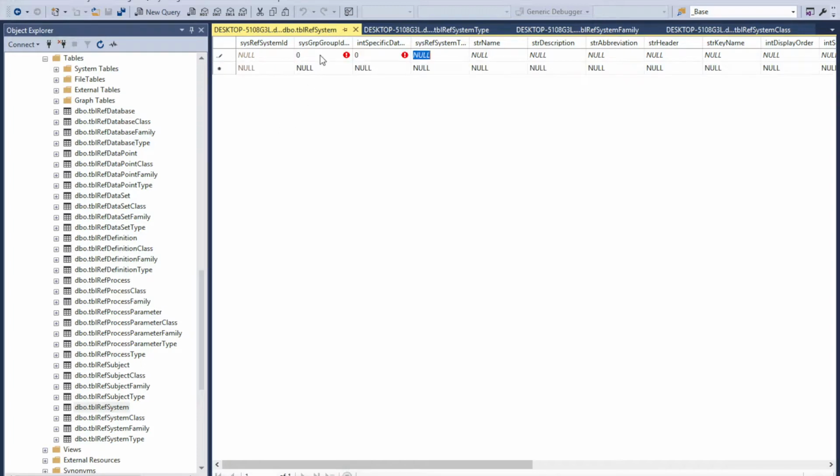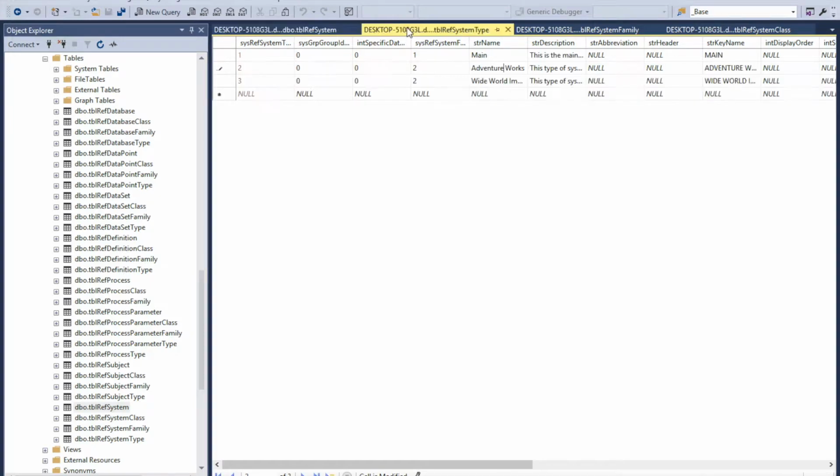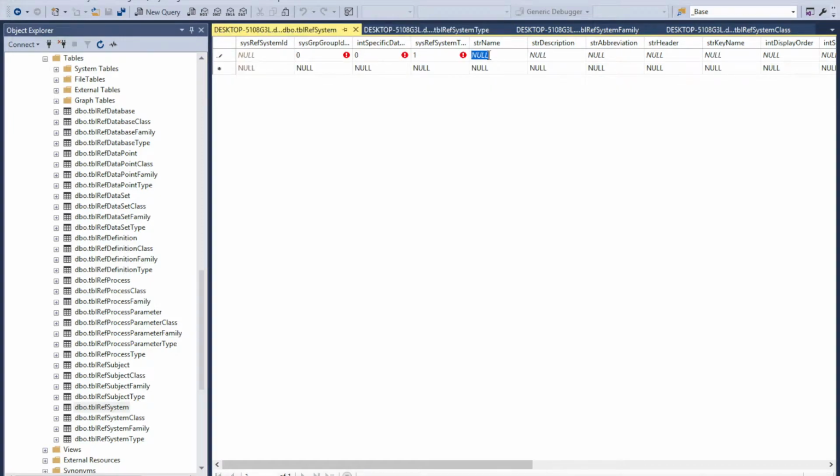But for now, I'm just going to create my system. This is type 1, I believe. Yep. I'll just call it version 1. And that's good. Now we have our first system.